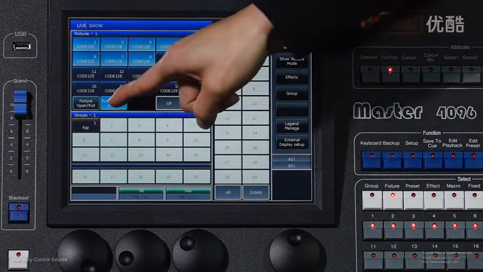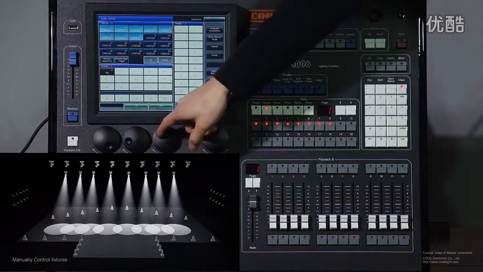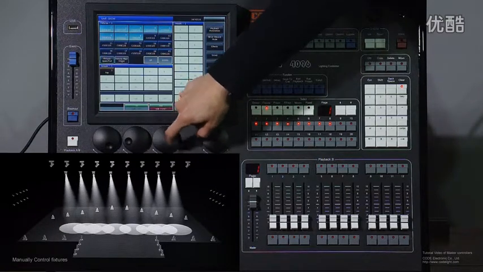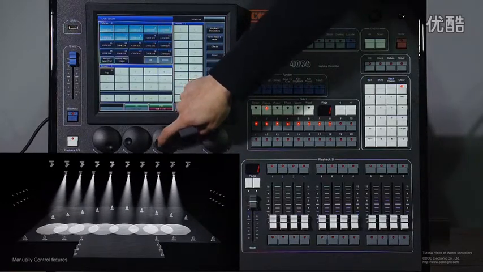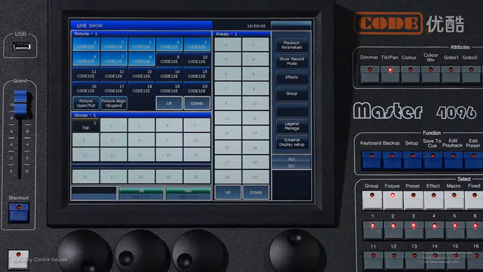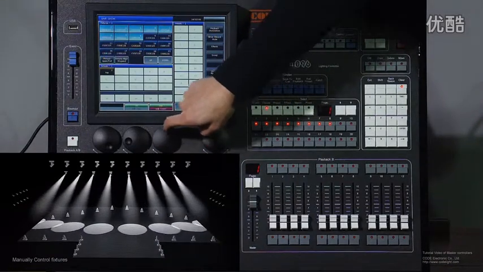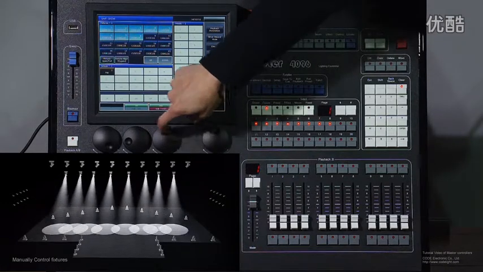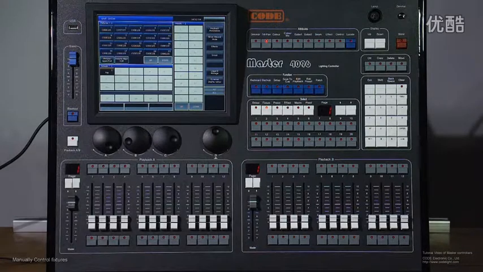And if I select white, the group of features will run based on the white. And if I select span, the features will run based on the middle one. That's all for fan mode. That's all for manually controlling the fixture.